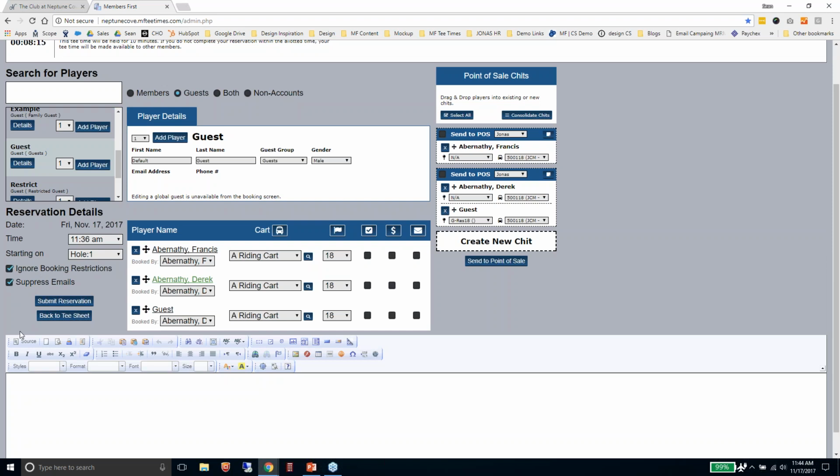Now, one of the great things, I mentioned that we do have point of sale integration for our mutual Members First and Jonas Software and Club Systems Group clients. So what you may or may not have recognized is that over here on the right-hand side, the point of sale ticket was starting to be created. Okay, so the great thing is that I've actually got two point of sale tickets, one for Derek and one for Francis. And if I want to send this to the point of sale, I'm going to select everybody and just go ahead and hit send to point of sale.